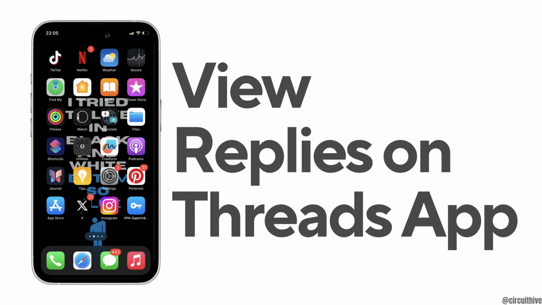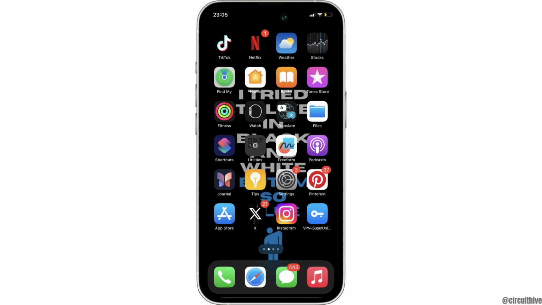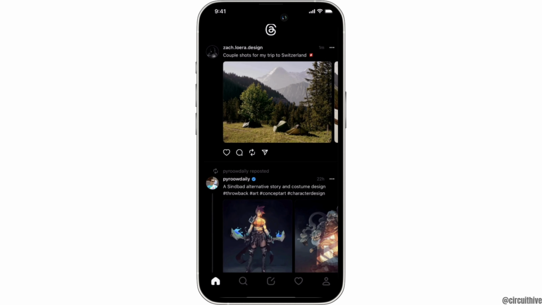How to view replies on Trade app. The very first thing you want to do is to open your Trade application. If you are not already logged in, enter your login credentials and log into your specific account.